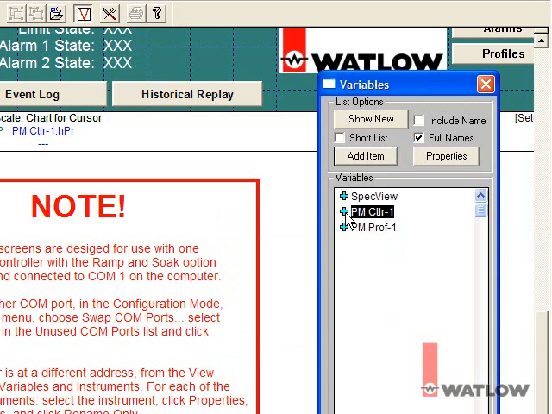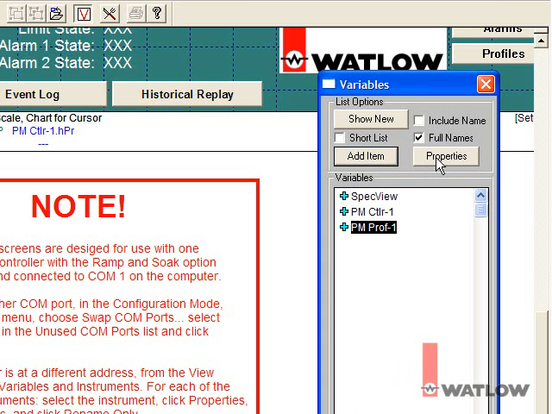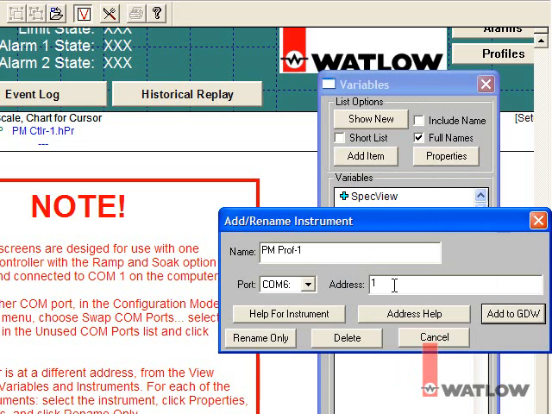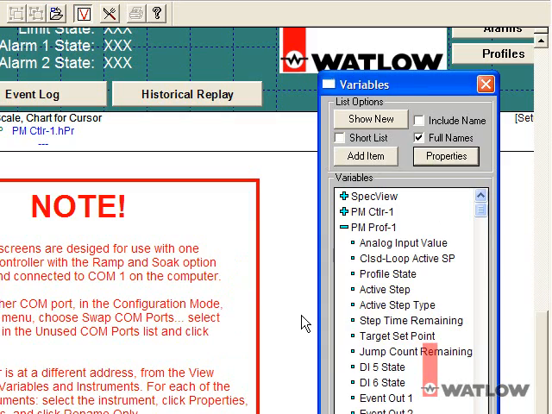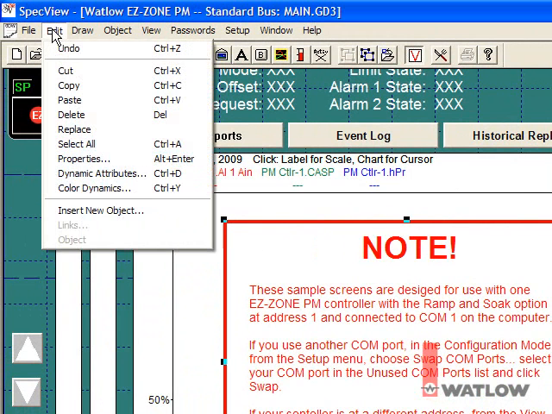Clicking the minus symbol next to an instrument hides the instrument's variables. From SpecView's perspective, the PM controller and the profile instrument are essentially separate entities that just happen to have the same address, so we'll have to change the address in both of them. This sample graphical display window, or GDW, includes a notice about changing the COM port and addresses. Since I've done that, I will delete the notice.